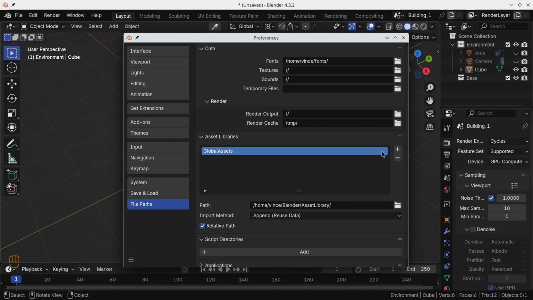Okay, so double slash means current directory here for these guys. So whatever directory you're in, hopefully you're in C: documents / Blender, or in my case, home Vince Blender.